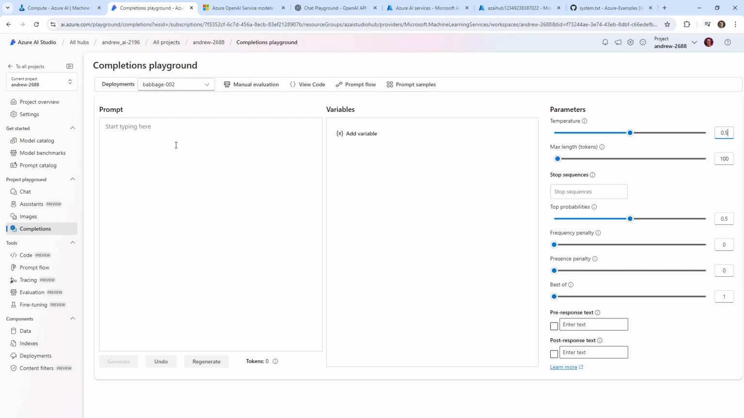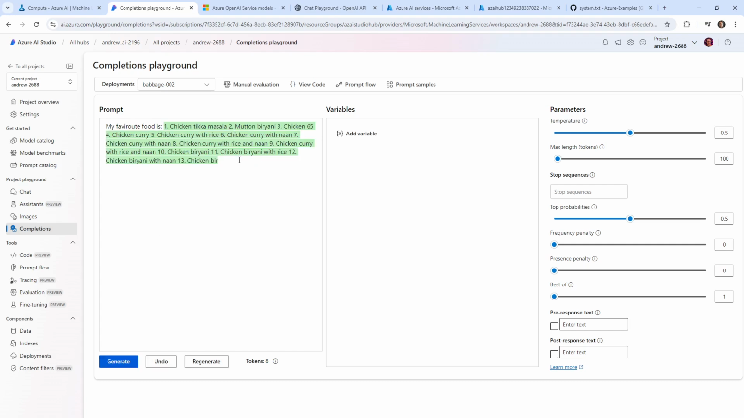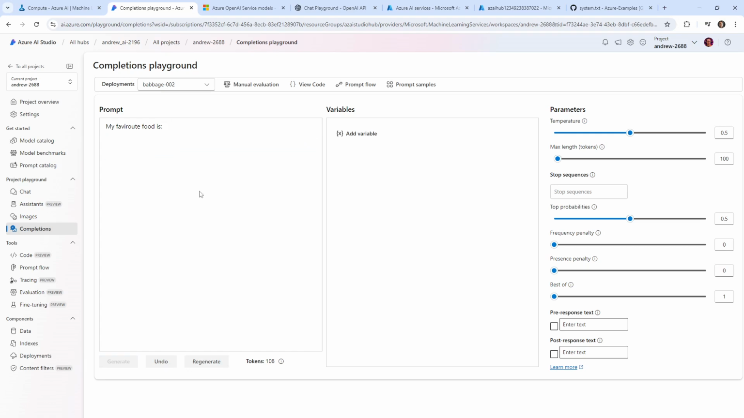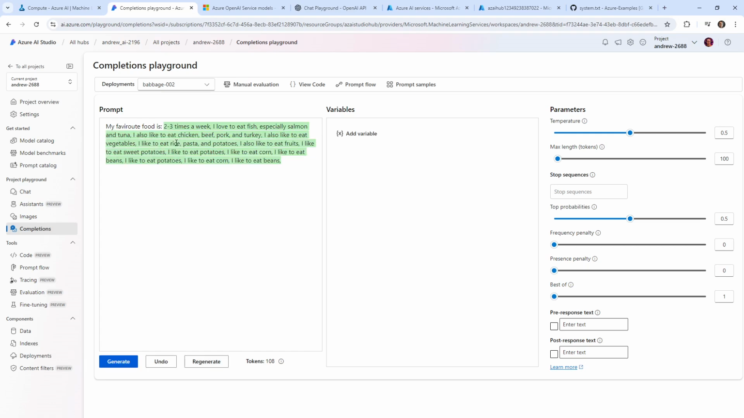I didn't mean to delete that out here, but I'll go ahead. What my favorite food is. Okay, and we will hit generate now at the 0.5. Okay, still going for chicken. Okay, but we are getting more variation here. Okay, so now much more random.